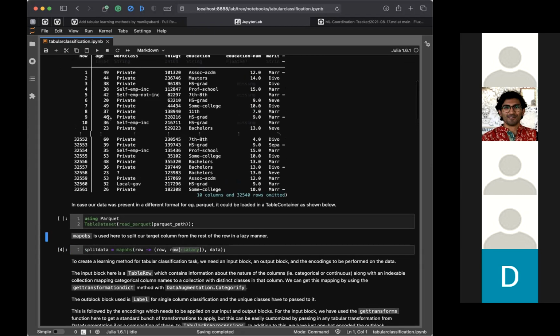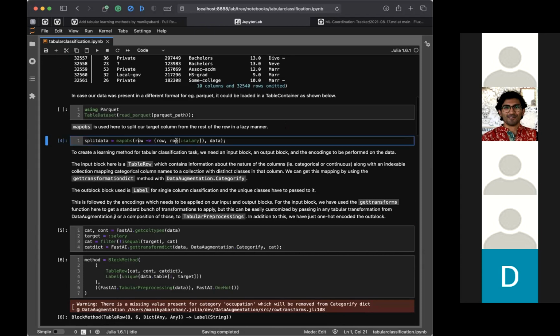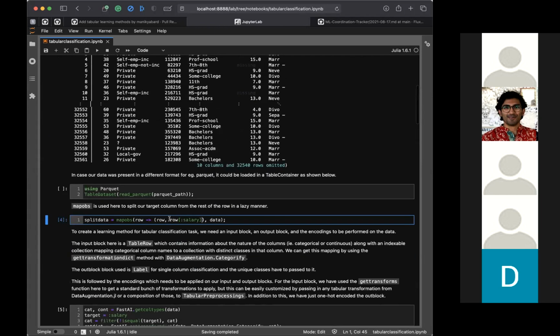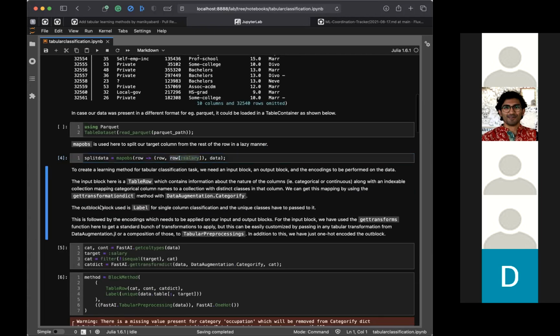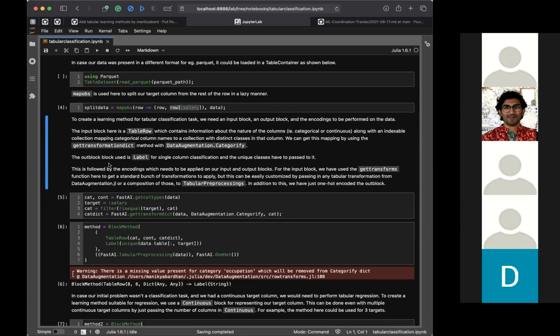Right. So once you have your table data set, we'll have to split that to get the target column. So here, the task involves predicting a categorical column which contains salary data. So it basically has two classes, making it a binary classification problem. And so we just pass in the target column here. And now what we'll do is create a learning method for this. So learning method contains all the information you need to pre-process your data, and you can even infer what kind of model would work best for that data.